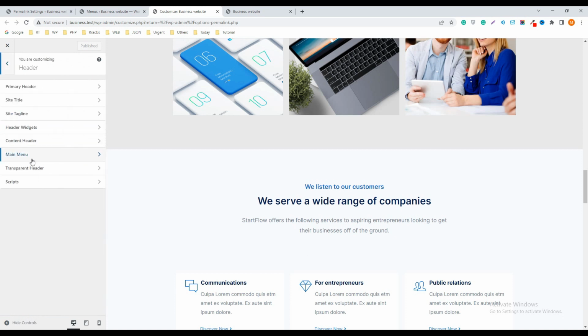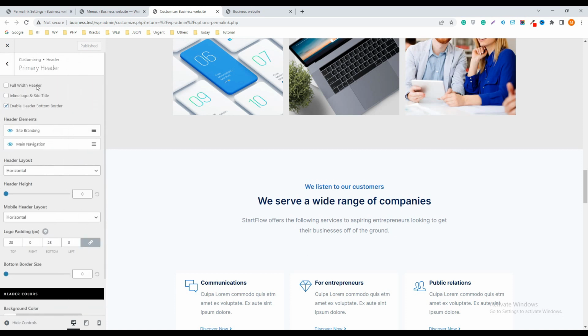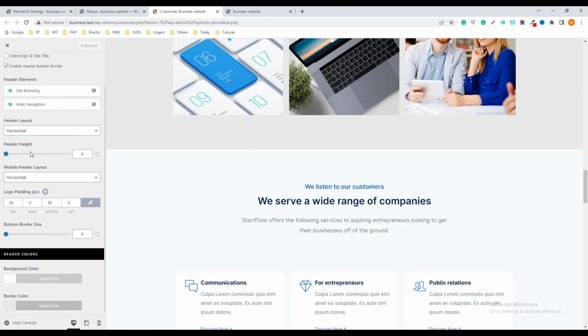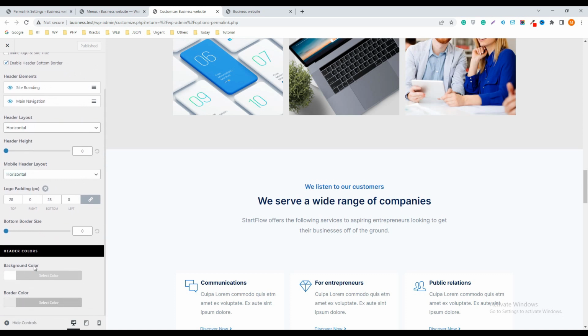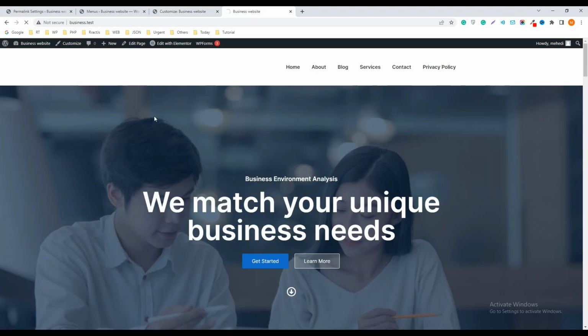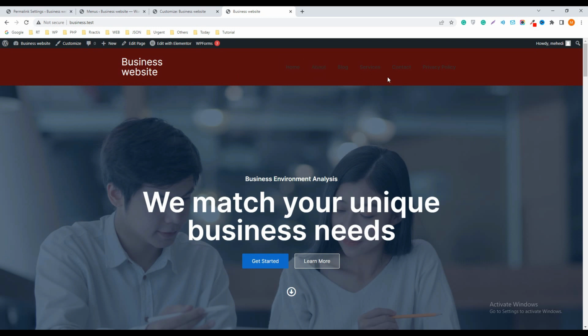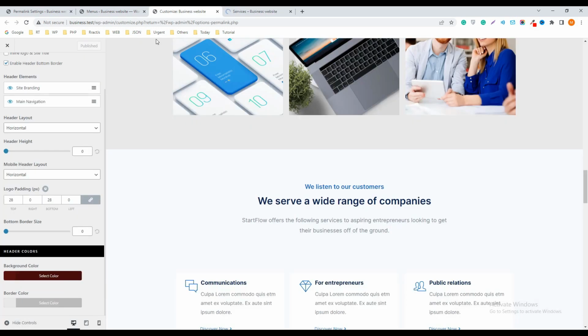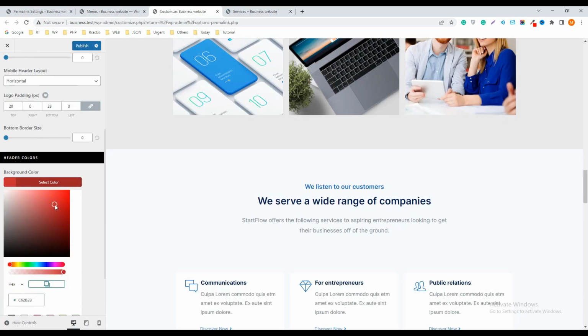so click on header, then the primary header, just scroll down and then you can see the background color. You can change the background color from here. Refresh the page, the main header background color has been changed. Then again, if you want, you can change it from here.